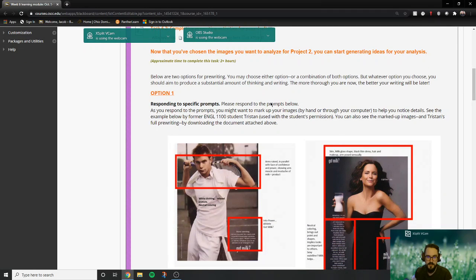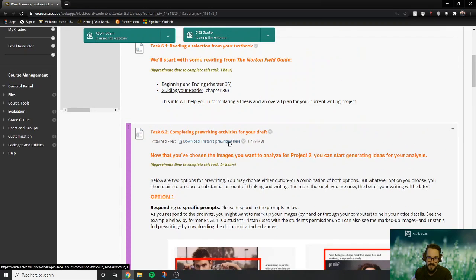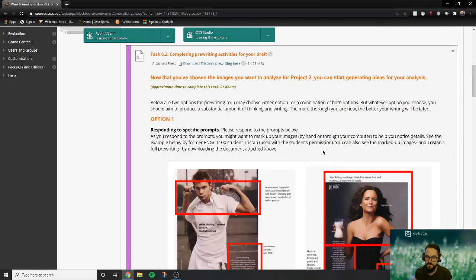Your first option here is responding to specific prompts. As you respond to the prompts, you might want to mark up your images either by hand or on your computer to help you notice details. You can see the example provided by a former English 1100 student. It is up here. You can download their writing sample. You can also see the marked up images and Tristan's full pre-writing by downloading the document that I just mentioned.